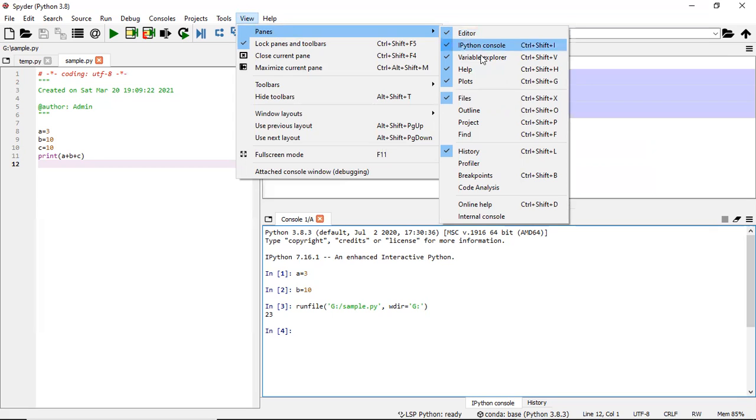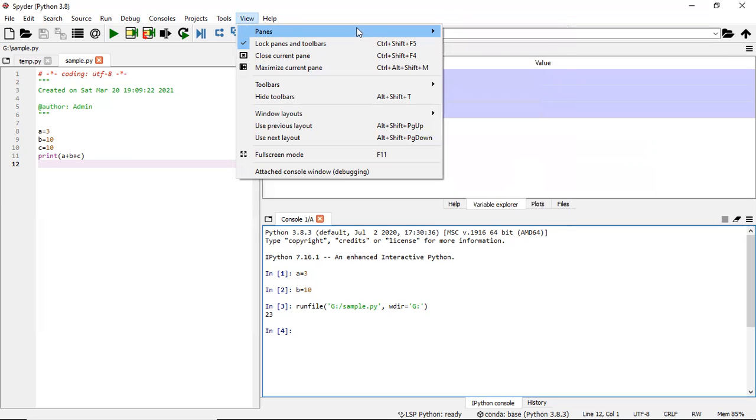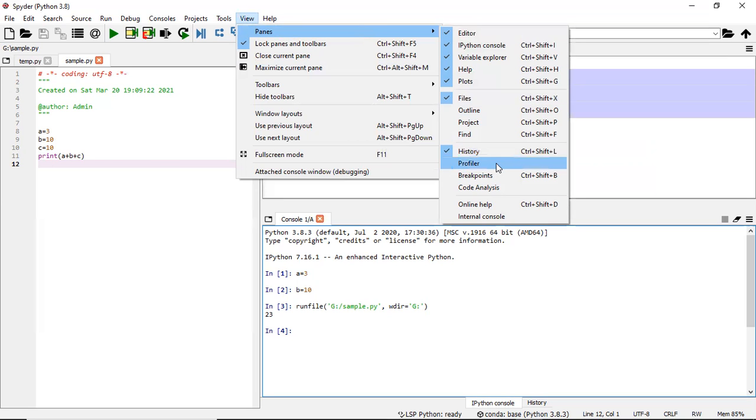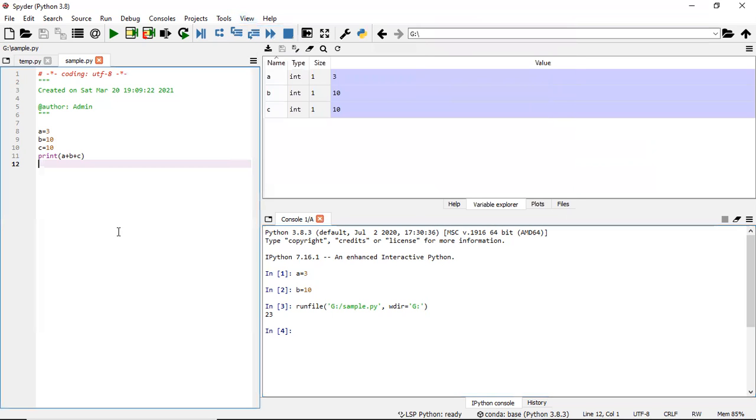Okay, so these are all the different panes that are available, guys. Editor, IPython console, variable explorer, plots, files, outline. So these are all the different things that you are having, guys. Okay, even profiler also is available. So very easily you can get the tools and reports. So likewise, you can very well have multiple panes available in Spyder.